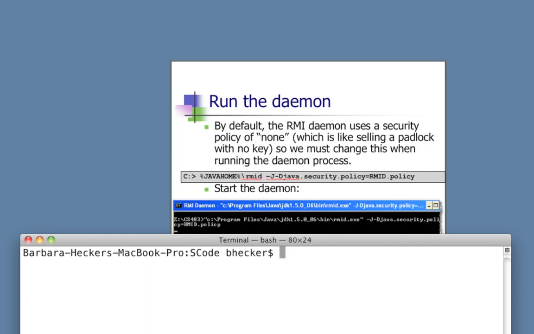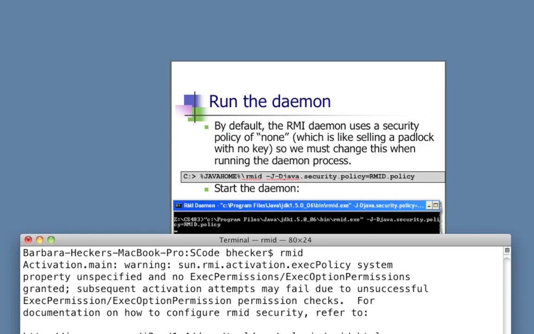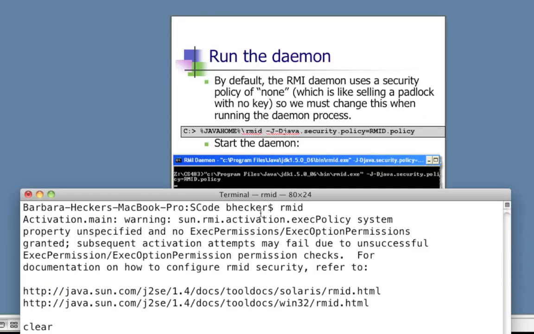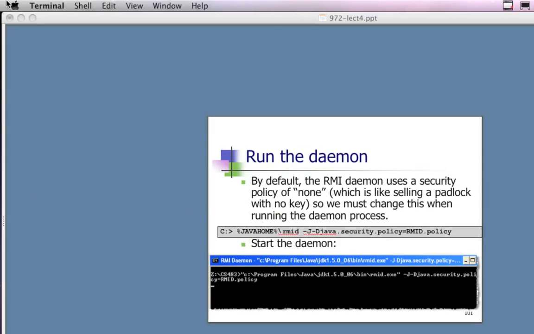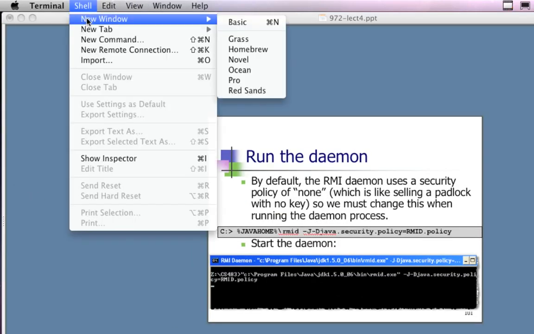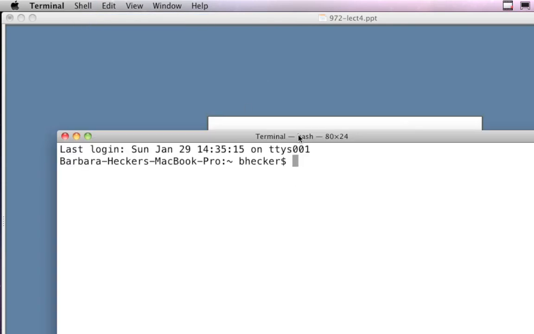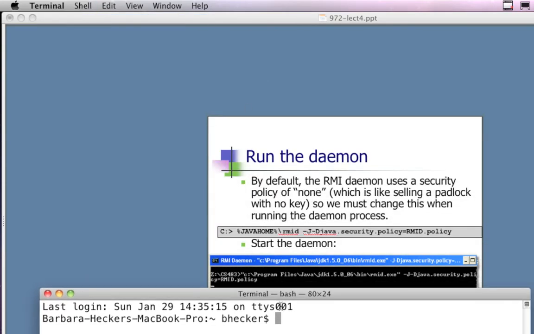Let's clear this. I put this on the top here. Is RMID going to run? Yeah, RMID is going to run. Cool. Okay. Hello. RMID is running without my security policy. Okay, let me close that window. No problem. I was concerned if I didn't have it installed. Have not tested this, by the way, so I don't know if it's going to run or not.